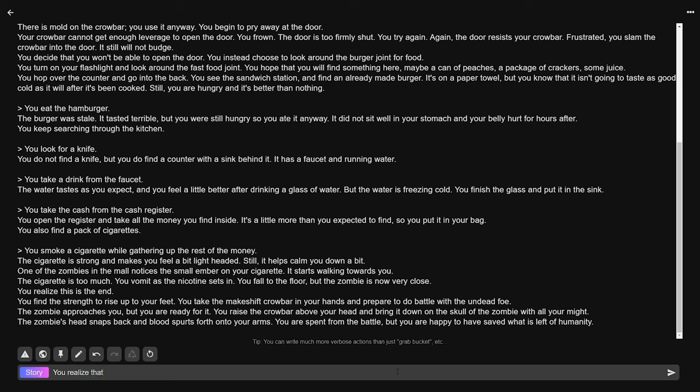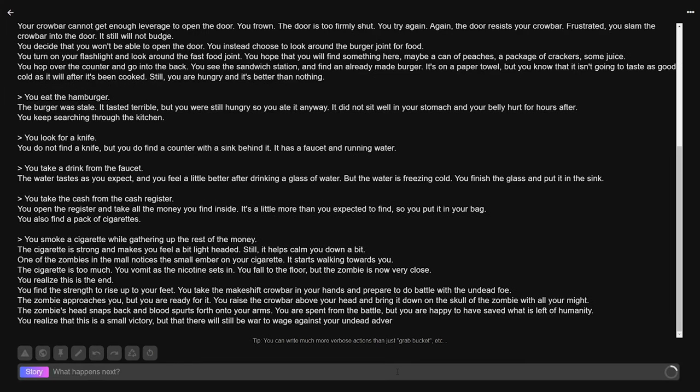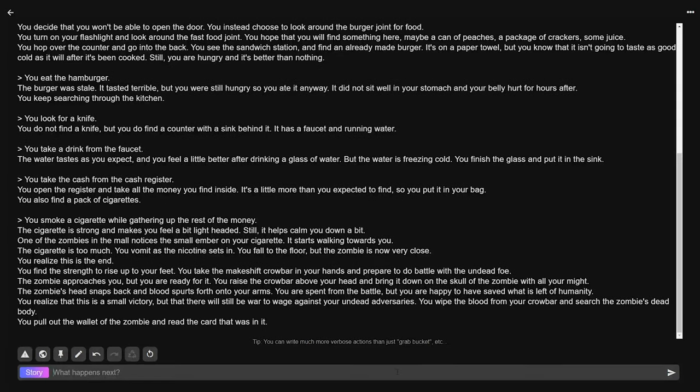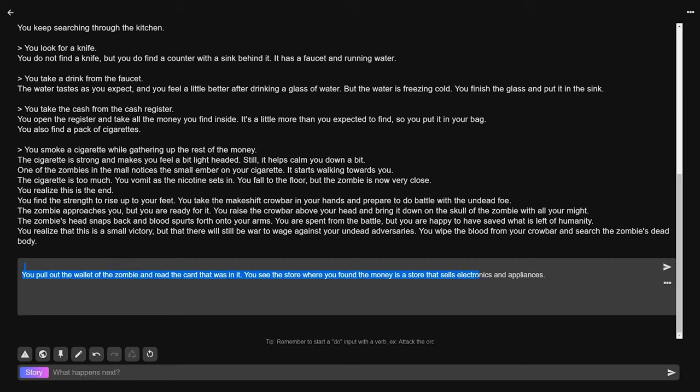You realize that this is a small victory, but that there will still be war to wage against your undead adversaries. Is that how you spell adversaries? You wipe the blood from your crowbar and search the zombie's dead body. Zombie's dead body is a bit redundant, but you know. You pull out the wallet of the zombie and read the card. That's totally Cataclysm. All you do is take wallets and cards in Cataclysm. You read the card that was in it. You see the store where you found the money is a store that sells electronics and appliances. No, it's not. It's a burger place.